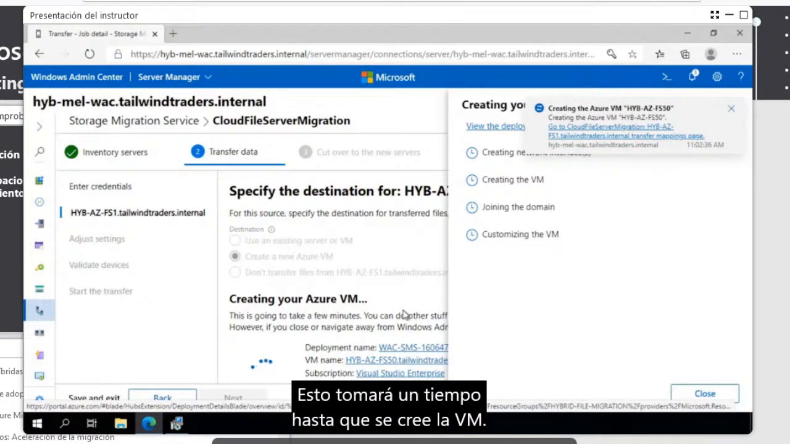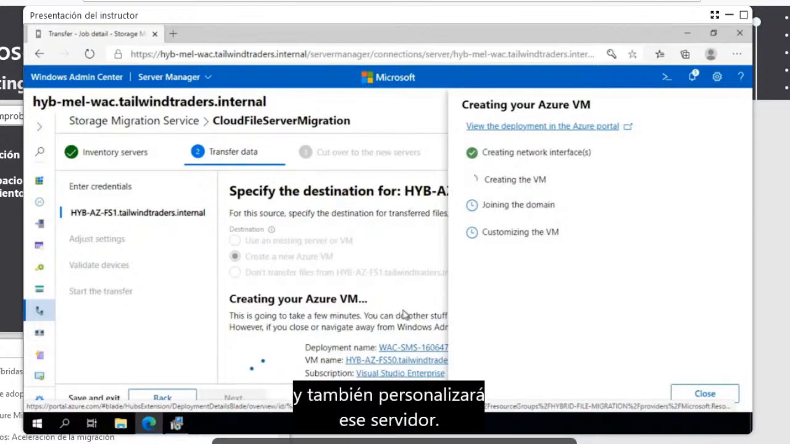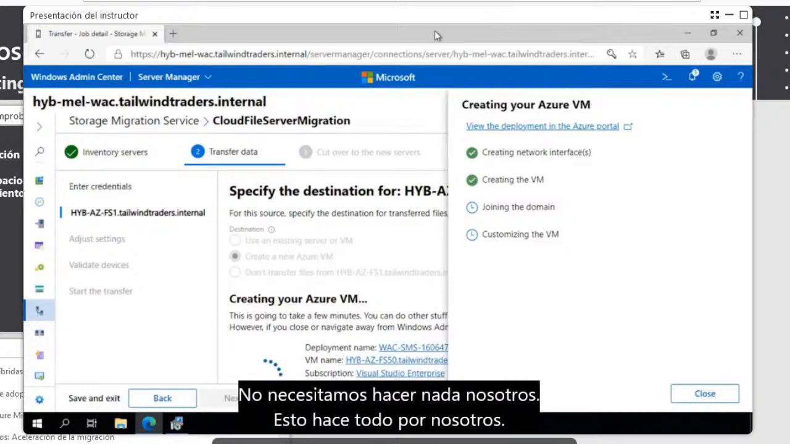This will then take a while, obviously, until the VM is created, but then it will also join that server to the domain, and it will also customize that server as well. So everything is basically done for us. We don't need to do anything by ourselves. It really does everything for us.